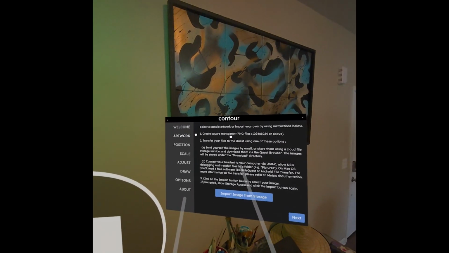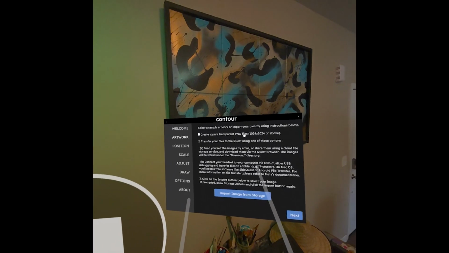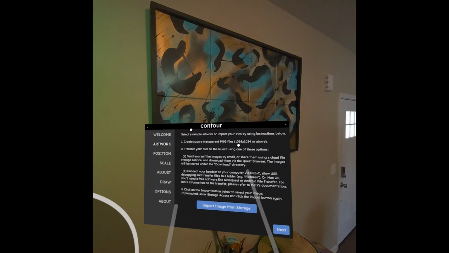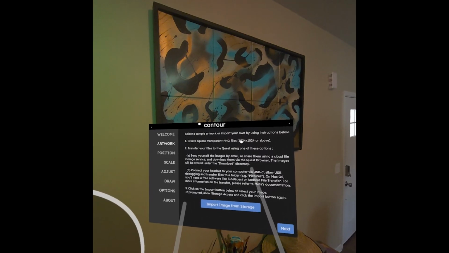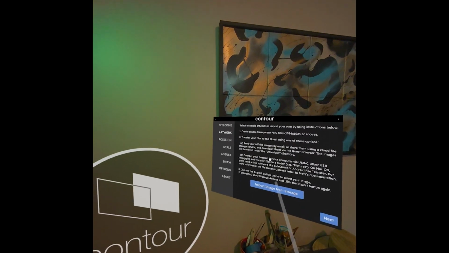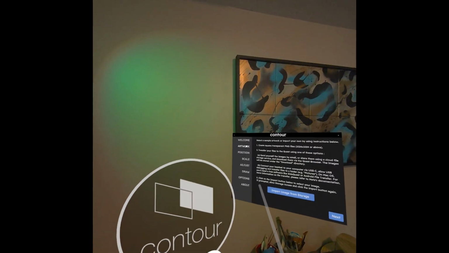Number one, create a square transparent PNG. It doesn't have to be transparent. It doesn't have to be a PNG, but it does have to be square and 1024 by 1024 or above. If not, it skews your artwork. So let's get right into it. Let's go to artwork. Next.